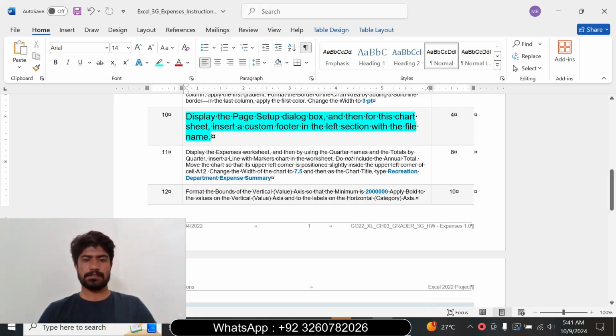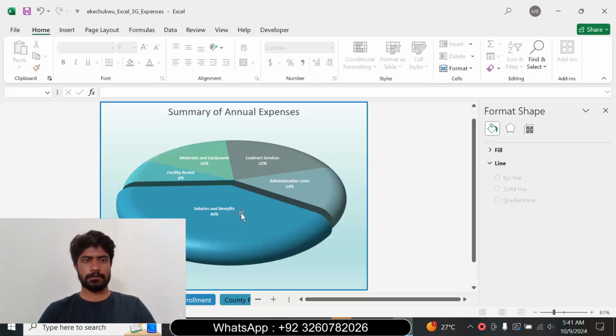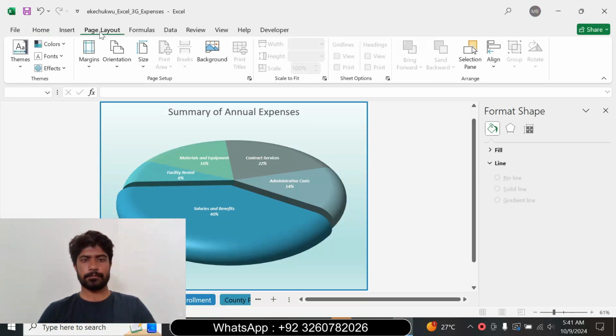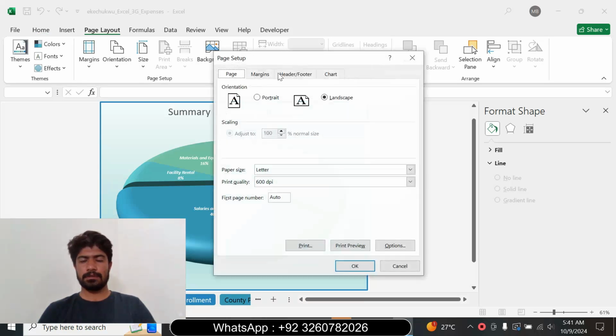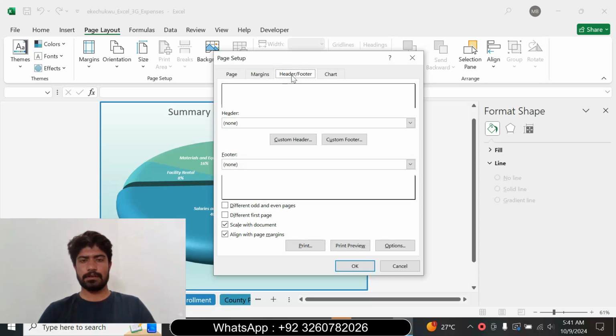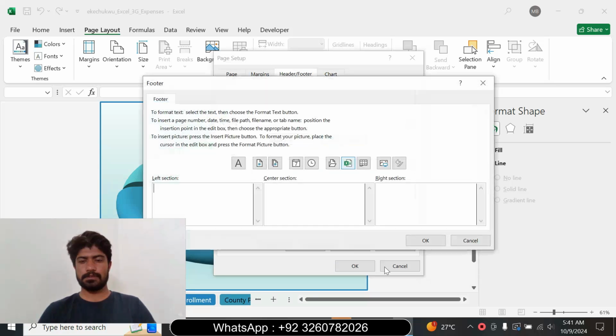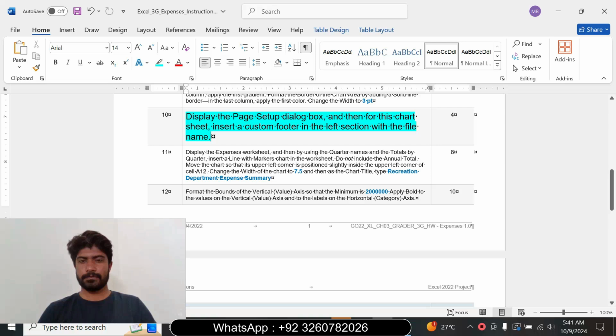Step number 10 is display the page setup dialog box, and then for this chart sheet, insert a custom footer in the left section with the file name. Go to the Excel worksheet, go to the Page Layout tab, and go to Page Setup, custom footer, header and footer. Create a custom footer.